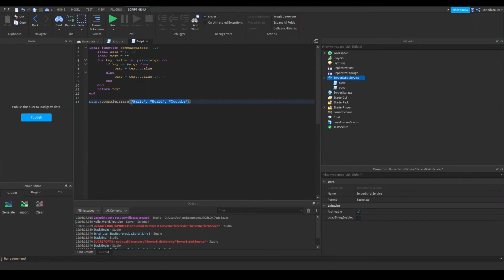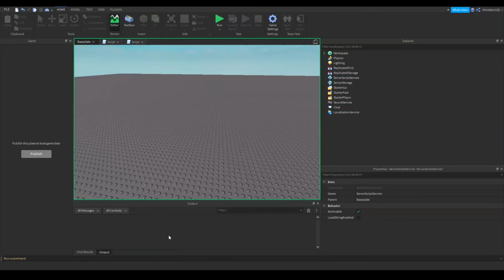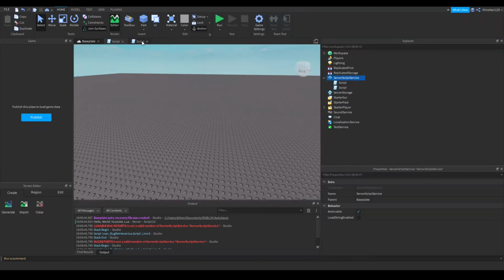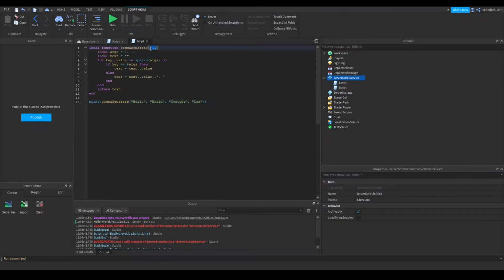and that's what's powerful about variadic functions, is that you don't have to care about how many arguments you have in your function. You can just pass in however many you want. So I could just put another thing like here, like Lua, and if I run it again, you'll see that it now prints out hello, world, YouTube, and Lua separated by commas. So you don't have to specify a specific number of arguments.